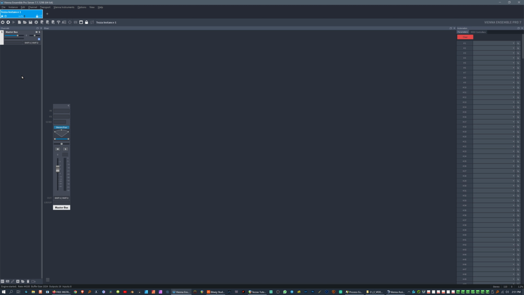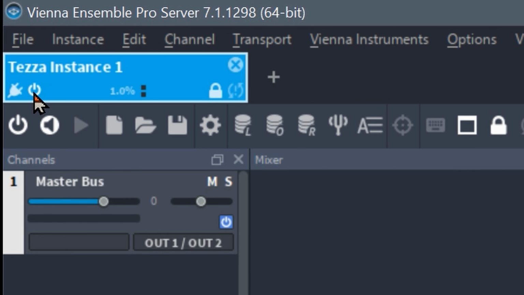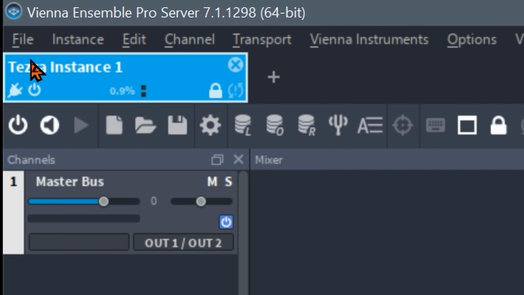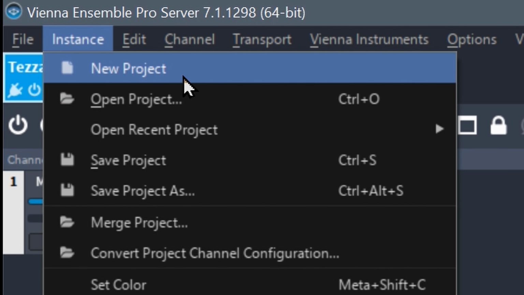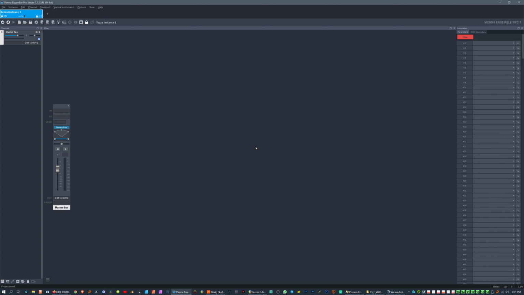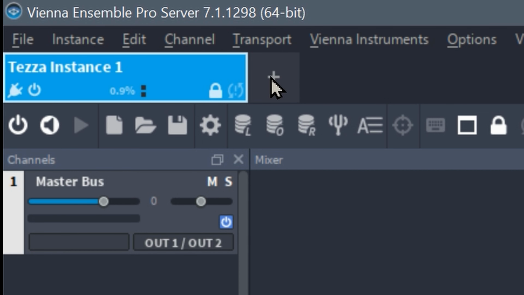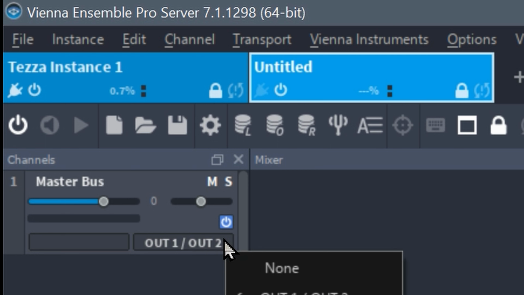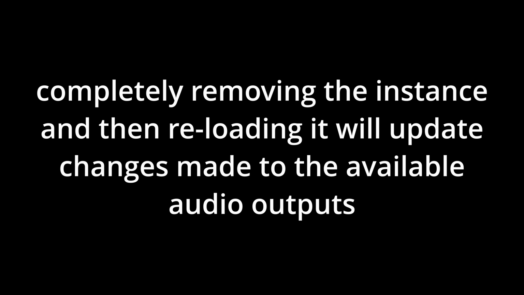So it looks to me like I have to restart this instance. I can turn it off and turn it back on again. And it hasn't updated. Wow, okay. Instance, like if I go instance, say new project, do you want to save changes? Oh, no, I don't want a new project, I just want a new instance. I just click the plus sign. There we go. So now I'm in this instance. So now I've got all 32.